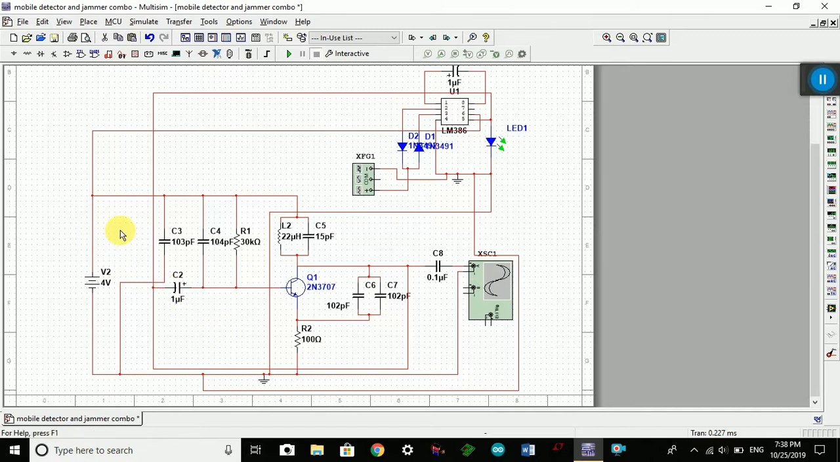The power supply for both the circuits is 4 volts, which is sufficient to drive the circuit. When we turn on power supply, when there is no frequency of 1 MHz, jammer circuit will not give output. This is what happens when we combine these two circuits. Jammer circuit will give output when mobile detector detects the frequency of mobile phones.